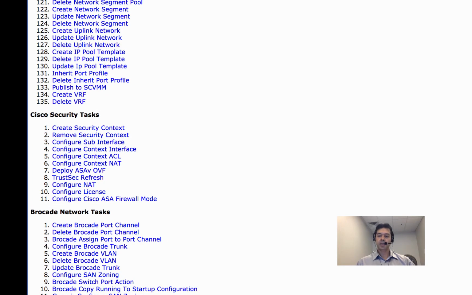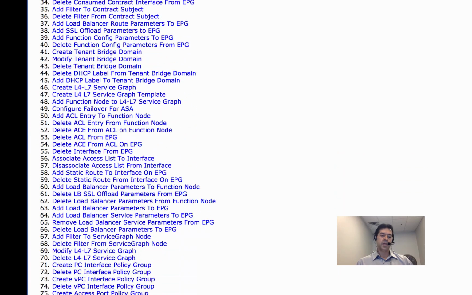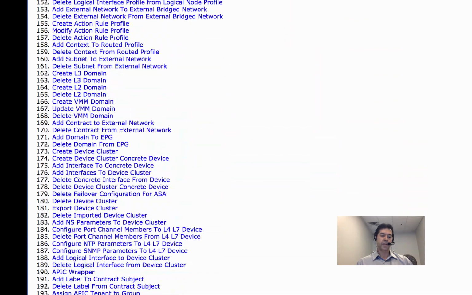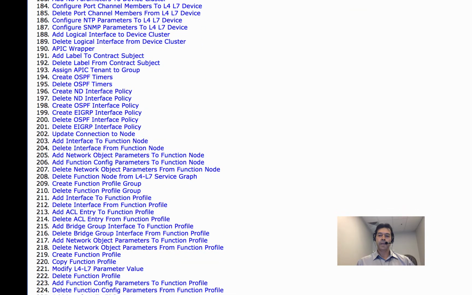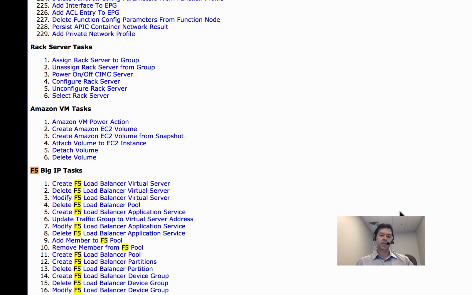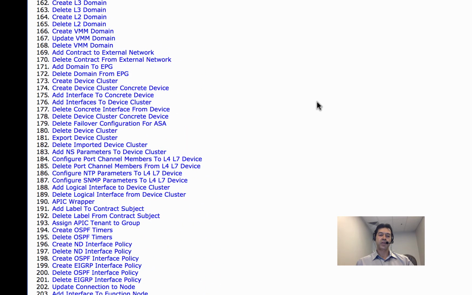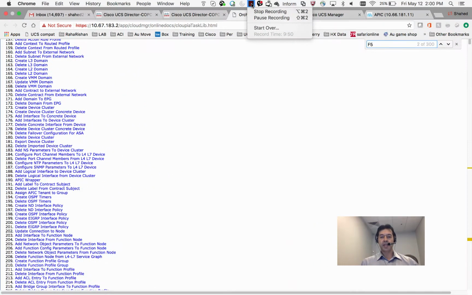Also now, if I search for Epic task, Cisco Epic task, there's a big list of tasks available here. F5 is third party, so there's a list of tasks here too. These are the tasks available for you to drag and drop and make the workflow. Now, before I start doing the workflow, I would like to show, if you're not familiar with UCS, what you do in the tasks I just showed.